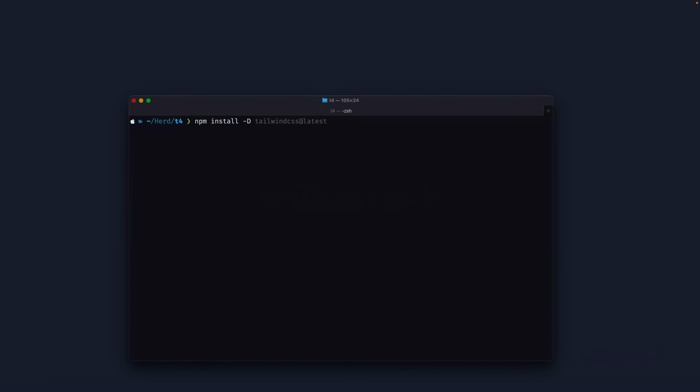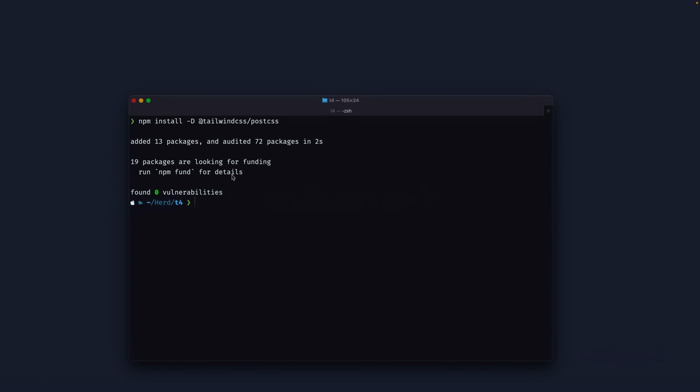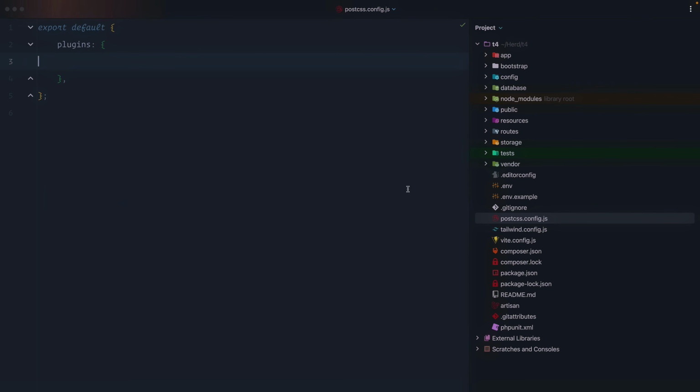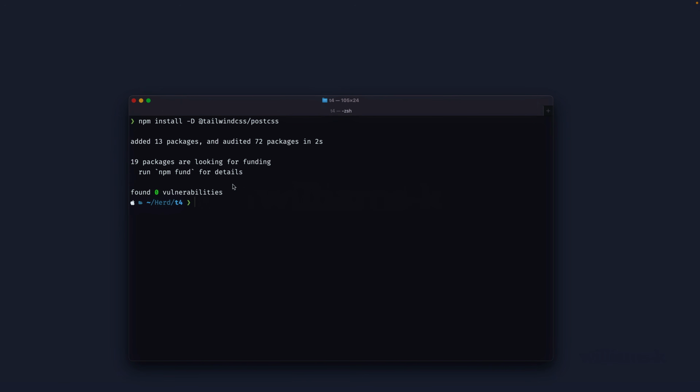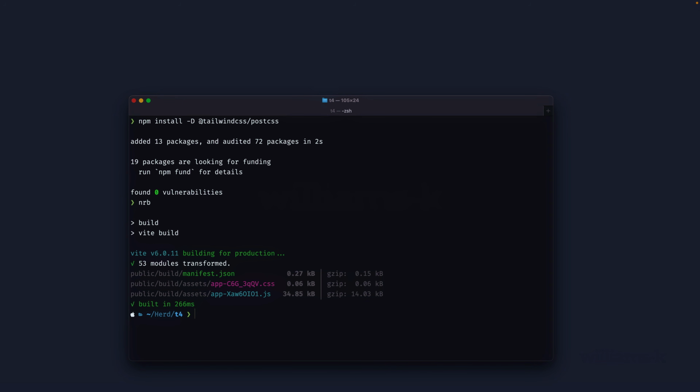And then I'm going to type in npm install -D to the dev dependencies. I'm going to type in @tailwindcss/postcss. And now that that package is installed, I'm going to go to the postcss.config.js file, and I'm going to add the dedicated plugin package. Now I'm going to go back to my terminal and run npm run build once more, and then you'll see that it's building, and that works.